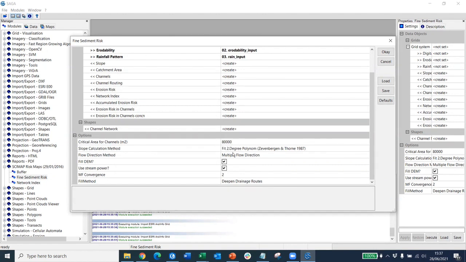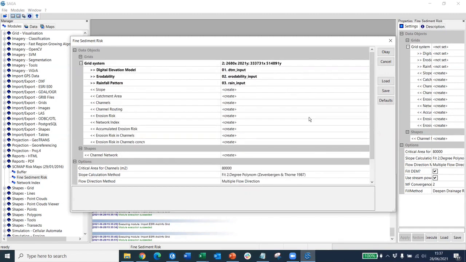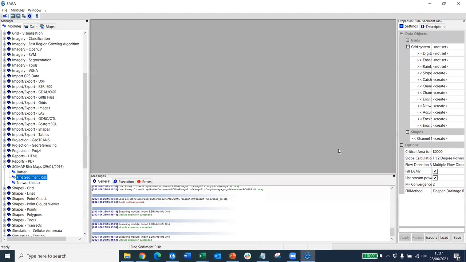Or you might think, actually, I want to see some more of the channels, some more of the ephemeral channels. They might not actually be a river channel, but where the surface water flows. So you could reduce that number and then it will output more channels. You can play around with that, but generally I find if you just leave it at 80,000, it's pretty good with the output that you get. Once you're happy with it, just click OK, and it will run the model.